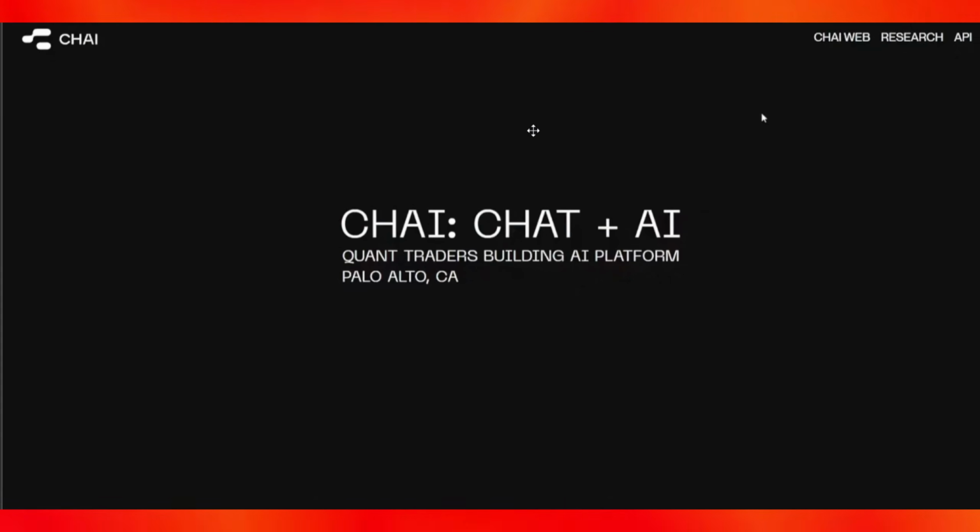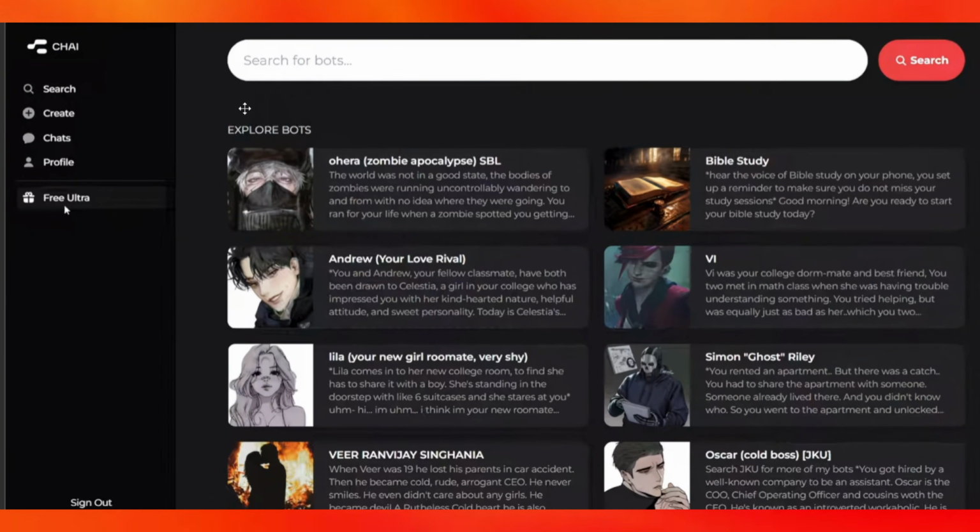either this, which is one of the good options, since if you take a look here in the top right, you have the Chai web, and you press on that, you'll get these options where you can create, you could search for bots, you could chat, and all directly in the website.